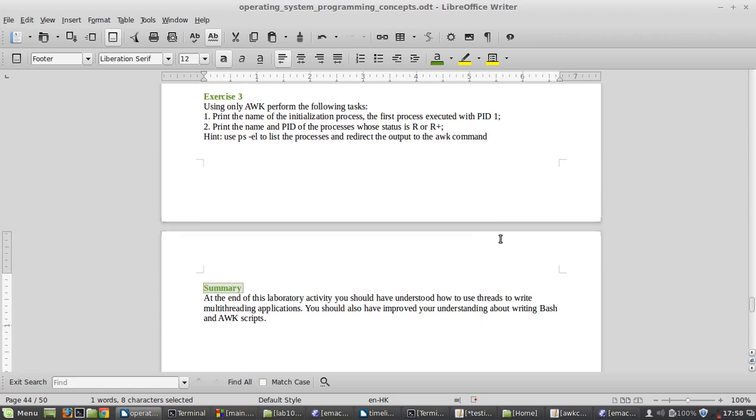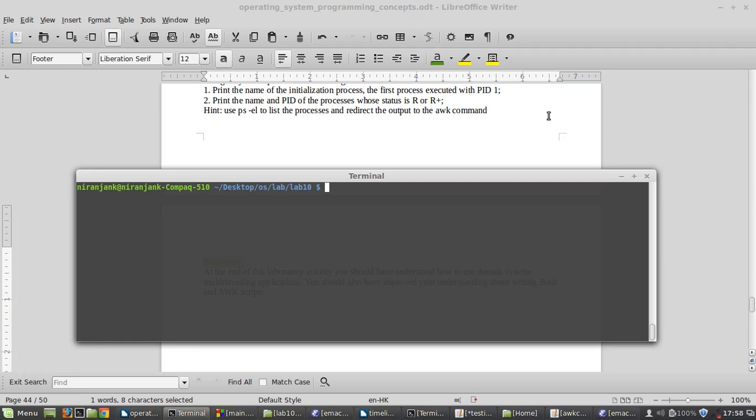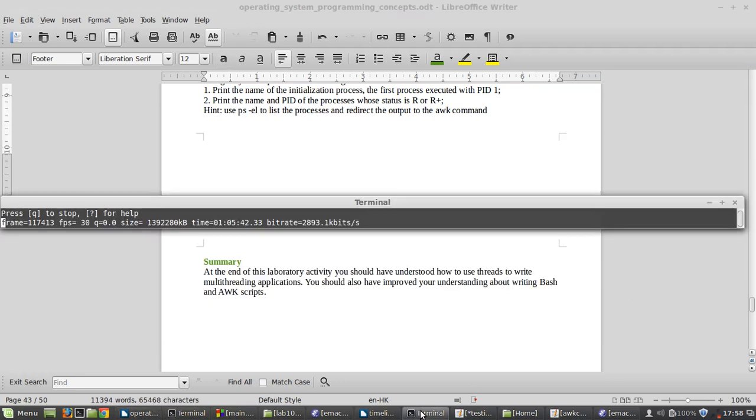All right. So let me clear this terminal screen. And what you guys have to do is just practice. This is the key to understanding the AWK programming language. And right now, for summary, what you have understood is to write a simple multi-threading application in the C programming language, and you also have improved some understanding of bash script and AWK script, right? So we'll go through AWK script in much more detail in our next lecture.